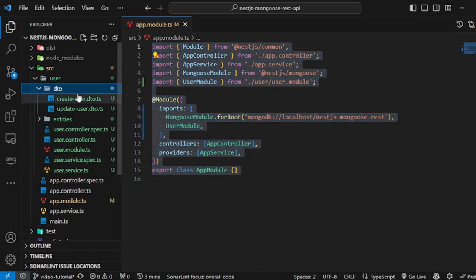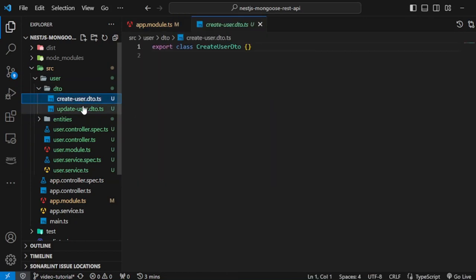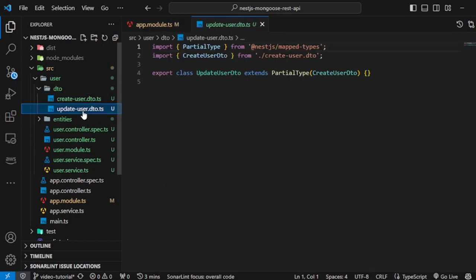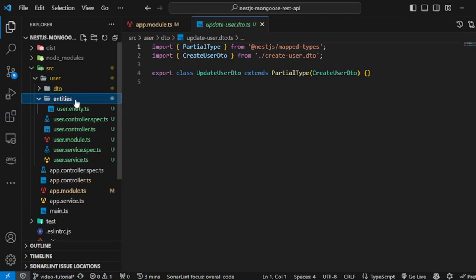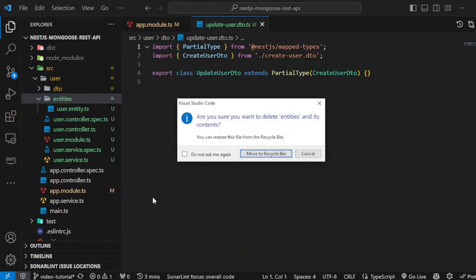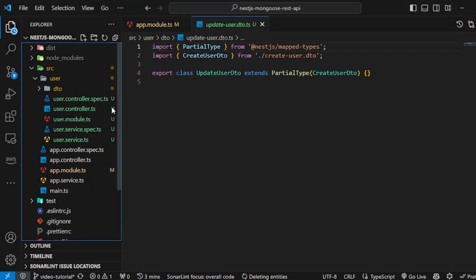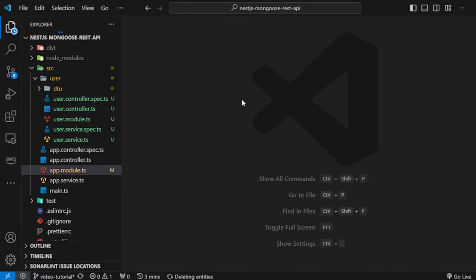So DTO means data transfer objects. It defines how your request should look like. DTO can be used for transformation as well as validation purposes in Nest.js. We don't need entities because we are not working with TypeORM or any other sort of thing. So let me just delete that part.